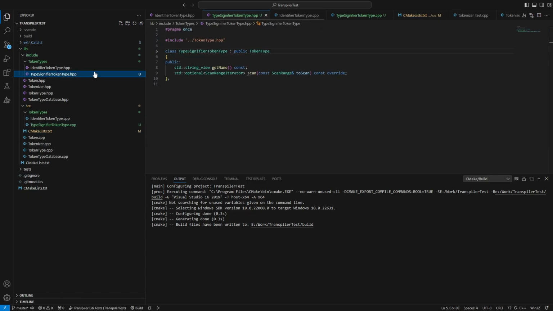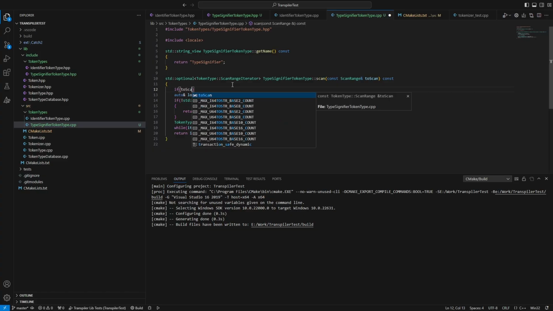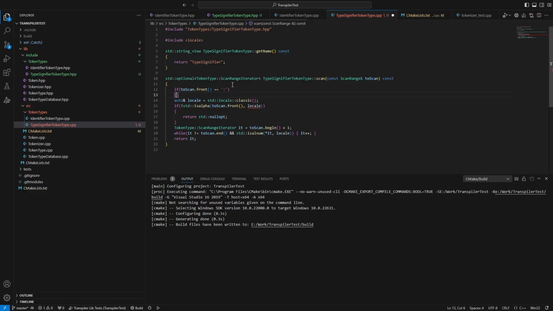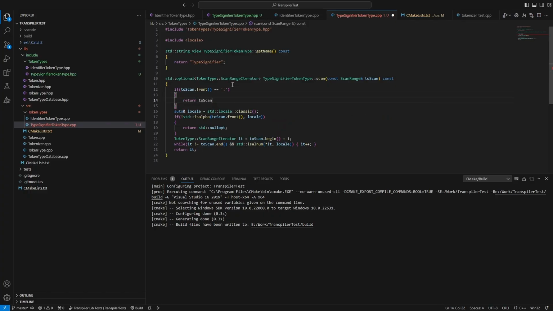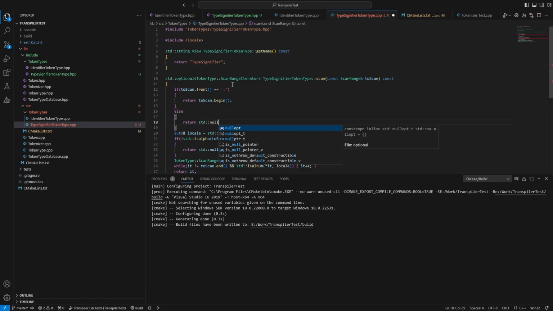I'm also going to clean this up. There are some improvements I can do. Then we have a scan there, and this is type signifier. Essentially what we want to check is if the scan front equals colon, return the scan begin, else return standard null opt.